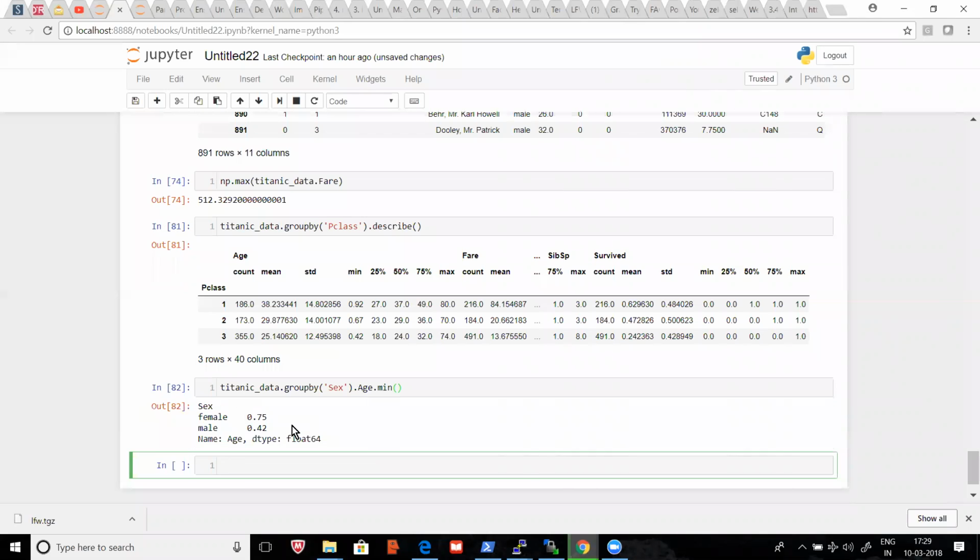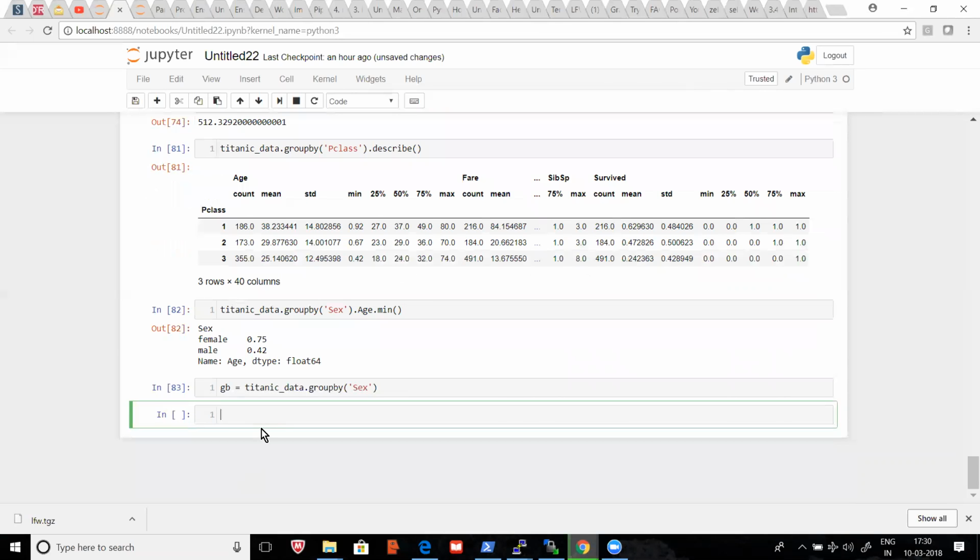You can see here females maximum minimum age was 0.75. To know how different commands of group by are there, what you do is Titanic data dot group by. When you create a group by object, just create an object out of it, GB. Then you do GB dot tab. It will show you all the possible options that is there in the group by. Without that it was not showing. Well, if it is multiple chaining, it won't show. That is editor's limitation.